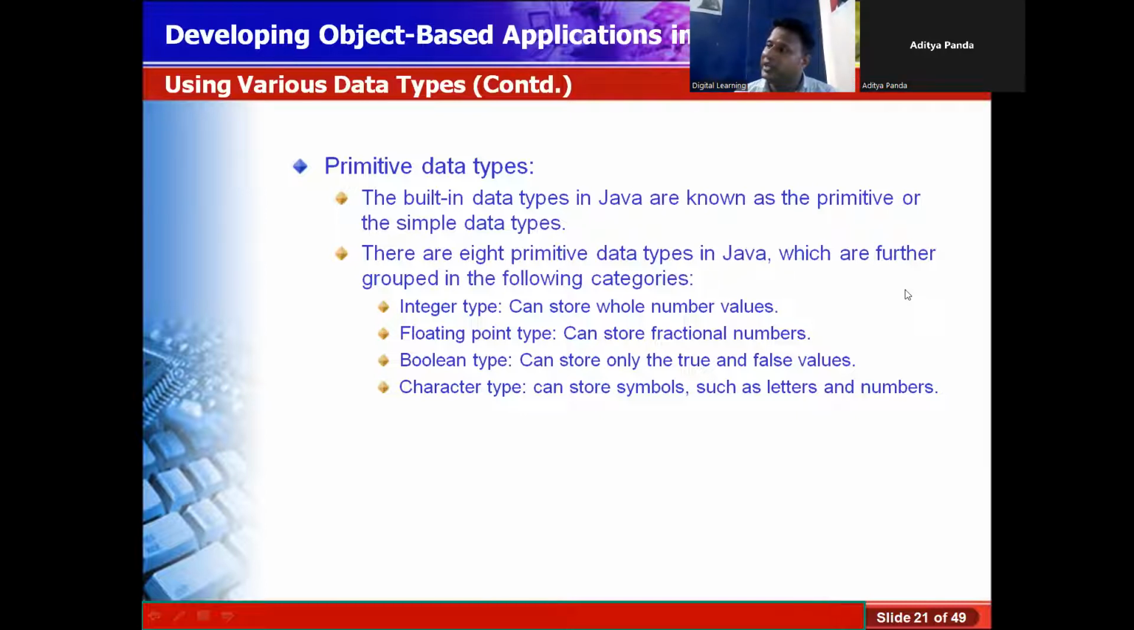So after defining a memory location, you have to define what type of value you will store in that variable. That is called the data type. There are four kinds of data types: integer type, floating point type, boolean type, and character type. These four categories are again divided into 8 data types.